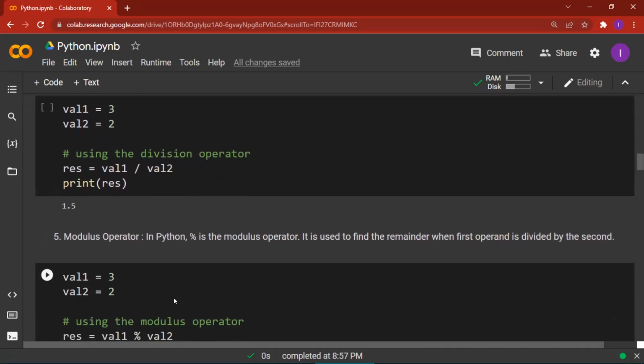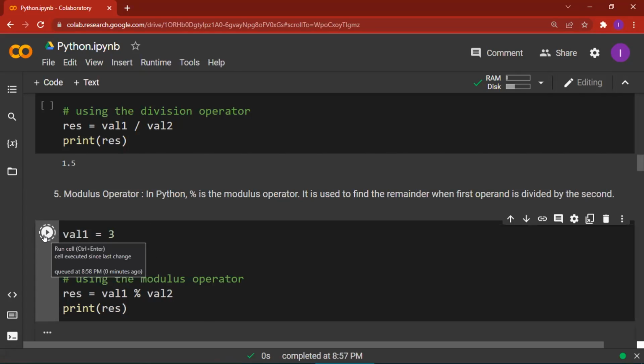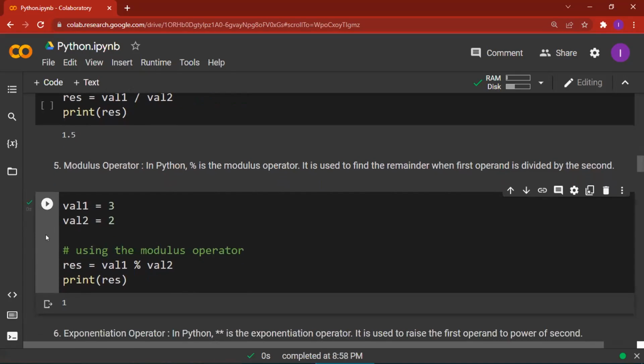Then comes the modulus operator. As I have mentioned earlier, when we divide numbers, we get two things: the quotient and the remainder. The modulus operator is the percentage sign. It is used to find the remainder when the first operand is divided by the second. When we divide 3 by 2, we will get the remainder as 1, like 2 ones is 2 and 3 minus 2 is going to be 1. We are not going deeper into the precision as we are using this modulus symbol here.